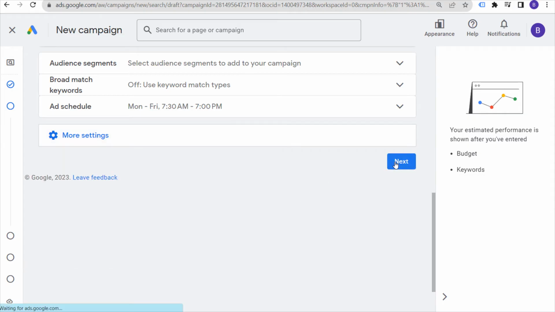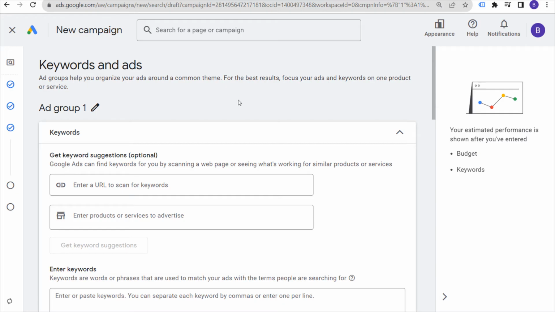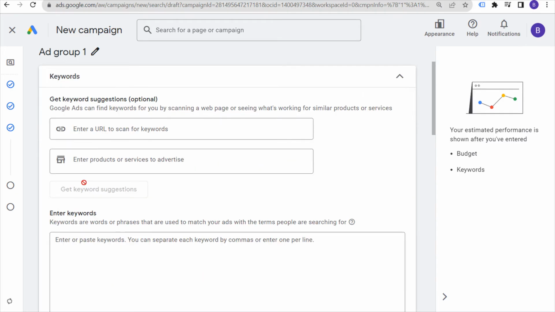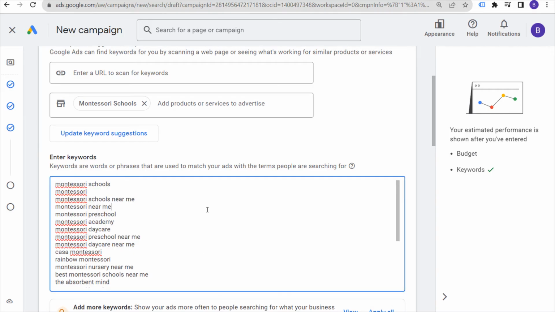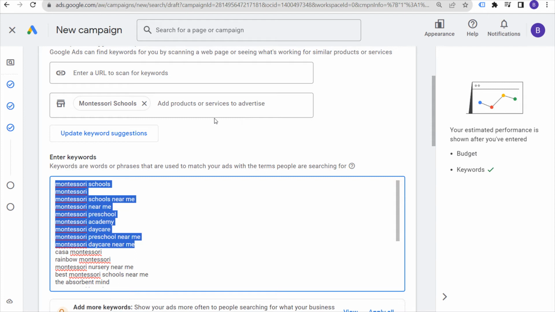So we're going to click on next, and now we're going to start creating our ad groups. Now let's just say, for example, what I'm trying to advertise are Montessori schools. So we'll just do this and click on Get Keyword Suggestions. Okay, and you'll see all of these different keywords here. Now, generally what I would recommend doing is splitting a lot of these keywords out into separate ad groups.